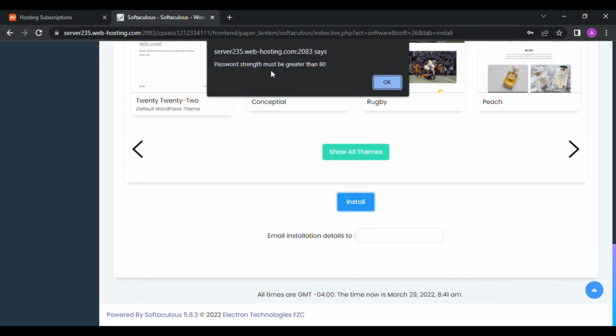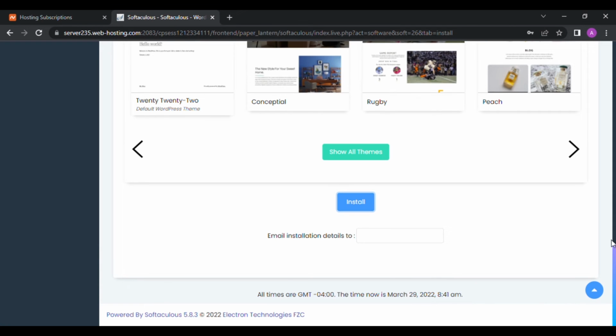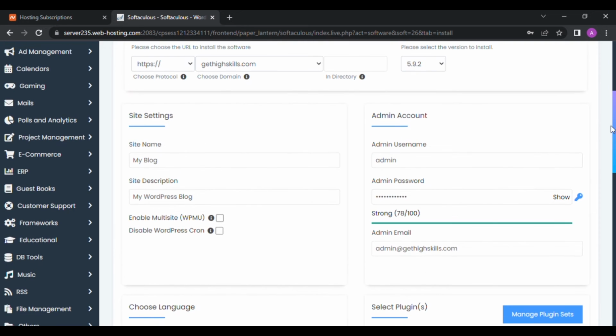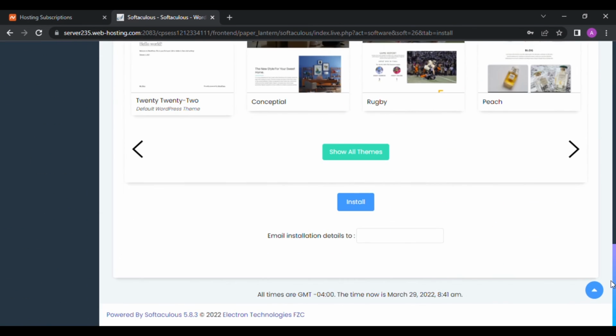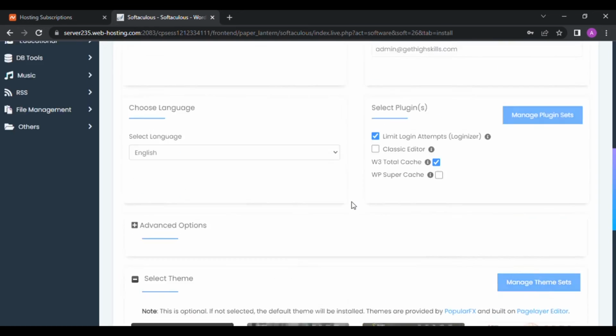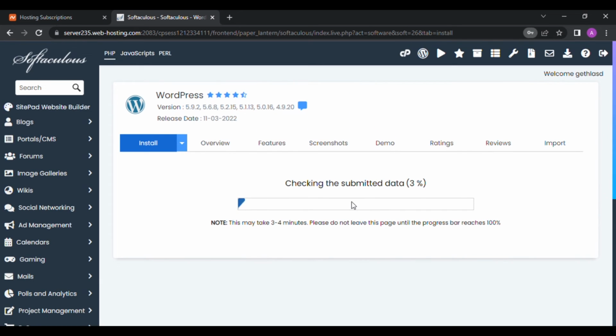Okay, it's saying password strength must be greater than 80. Okay, you can add something more, like, okay, so now okay, so now it's installing.